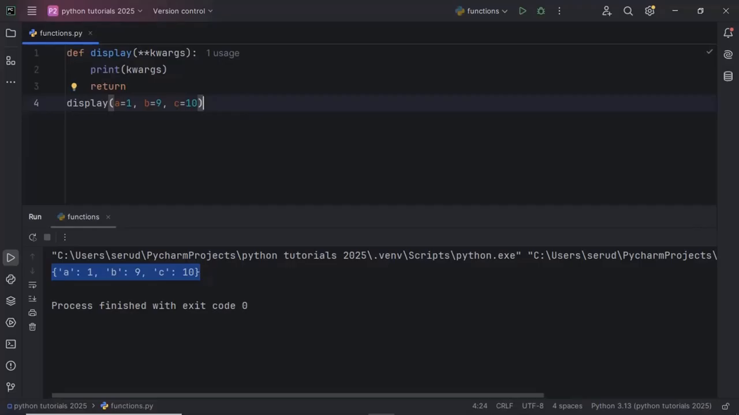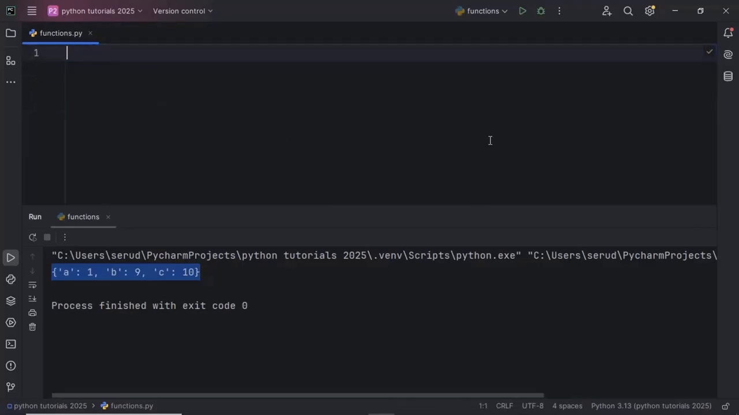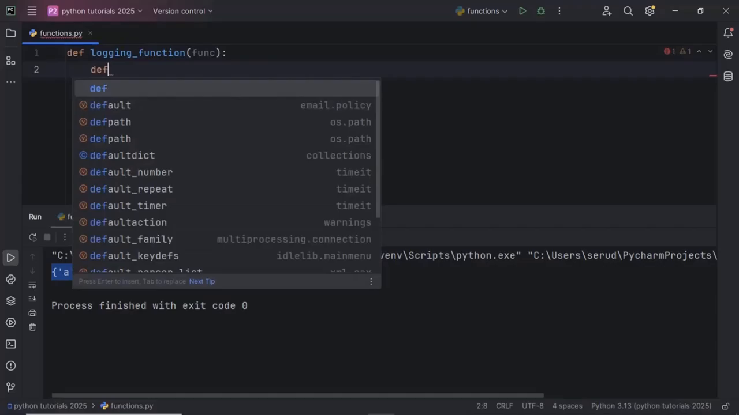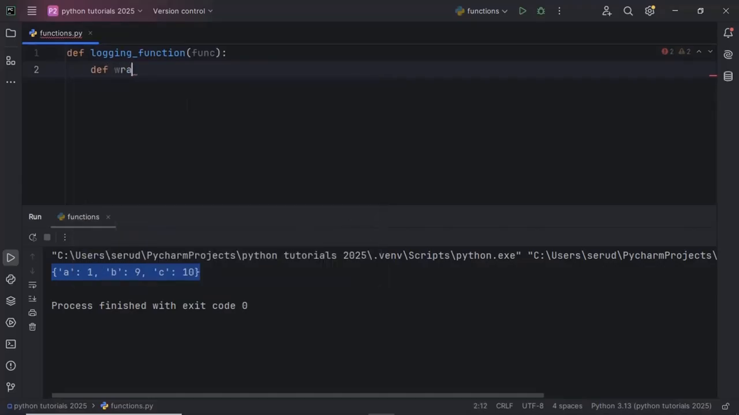We start with a logging function, right? So let's remove this piece of code and define our function, and we call it logging function. It is going to take a function as a parameter, and we are going to define a wrapper for this function. This wrapper is going to take the arguments and keyword arguments, just in case you want to pass some arguments, but in this case we are not going to use these args and keyword arguments.